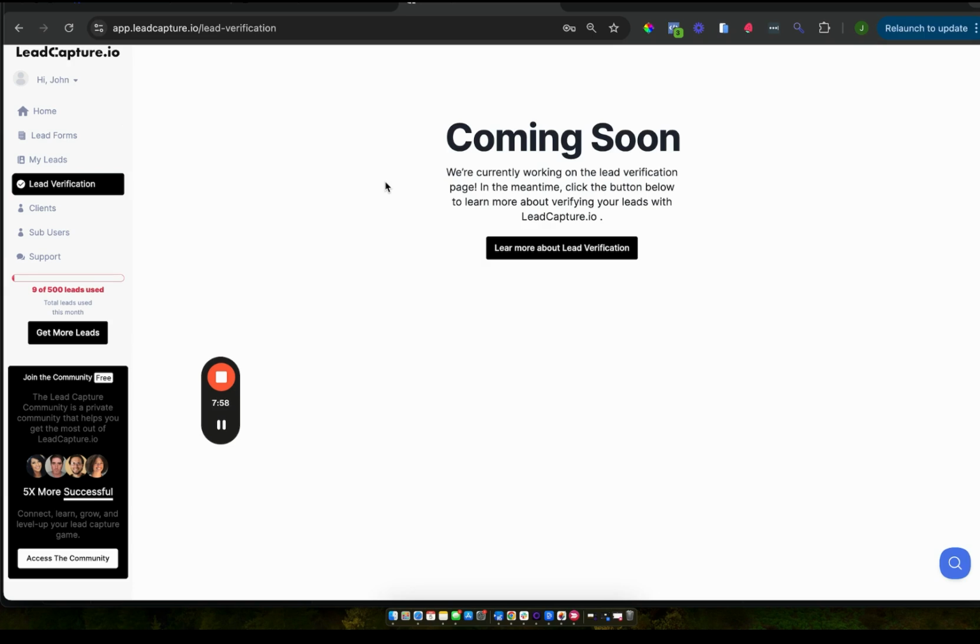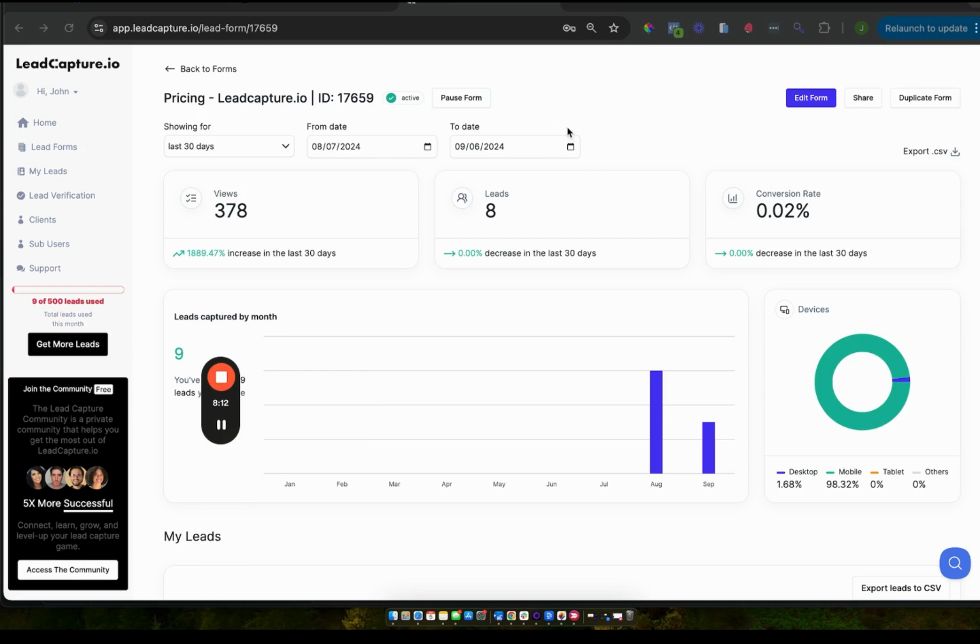And then in addition to that, email verification will probably come towards the later part of the year. But before we focus on email verification, we're going to focus on the lead form builder. So let me pause this and go into the lead form. Okay, so I'm inside of the lead form, and you'll see that the UI is completely new, way better than before.